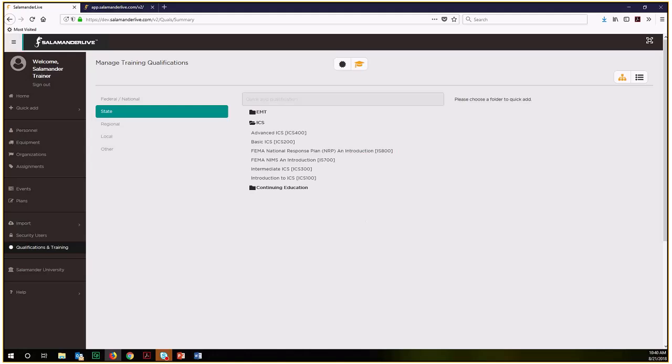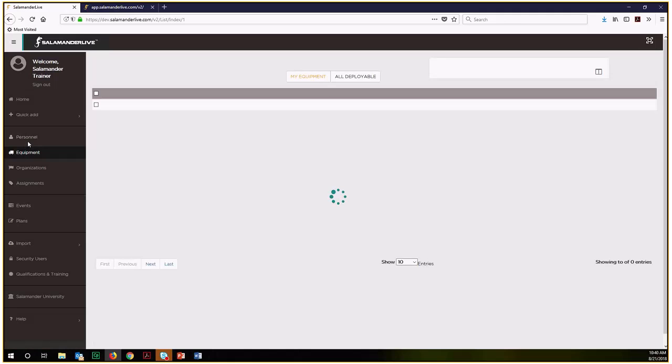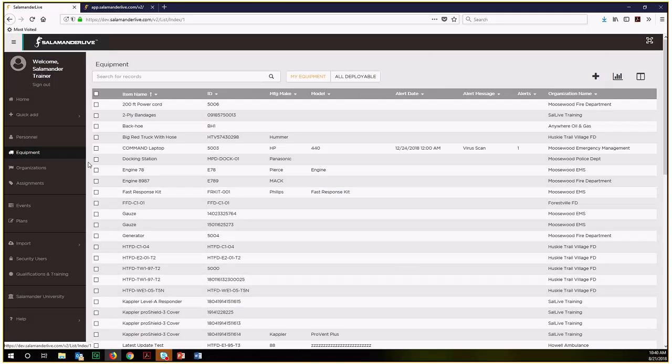Any additional questions on this? All right. Let's take a look on the equipment side. So on the equipment side, let's go ahead and just select this truck real quick here.